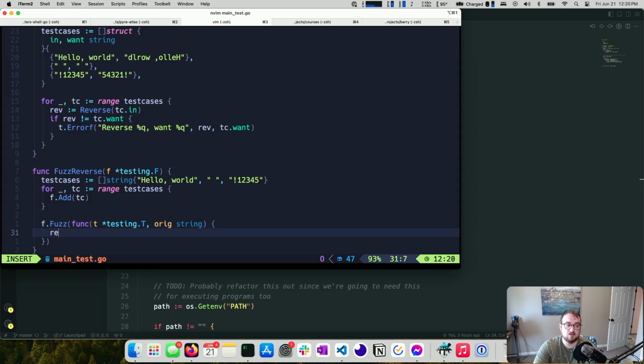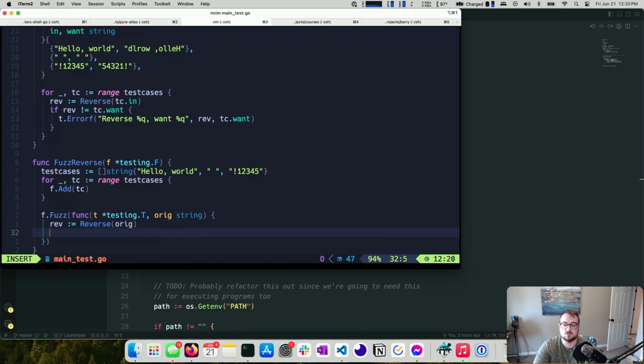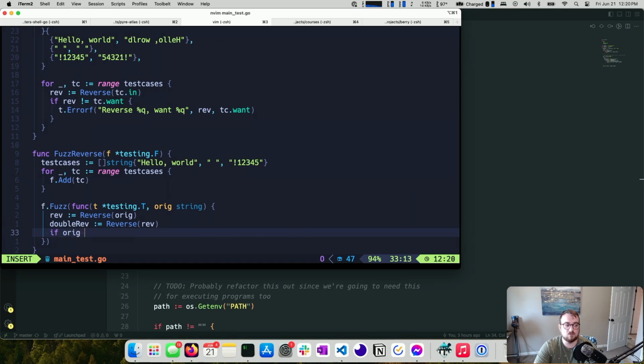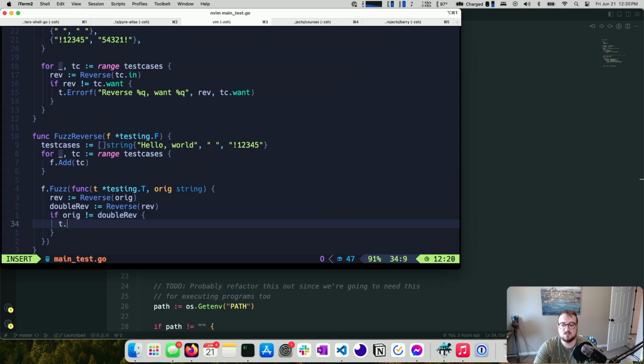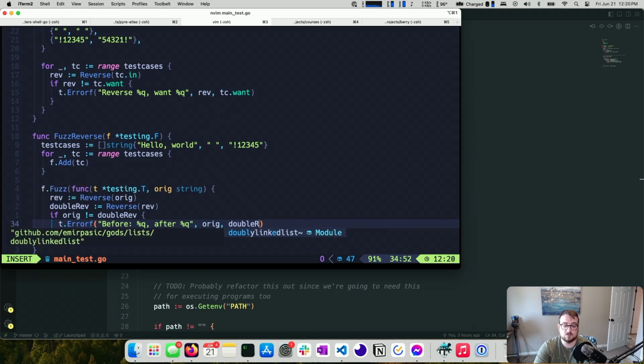Okay, so in here we can call reverse on the original string. And then, in theory, reversing a reversed string should give us the original, right? So we can check if original is not equal to double reverse, t.Errorf, before, after, and then we can pass in the original, and then we can pass in double reverse.